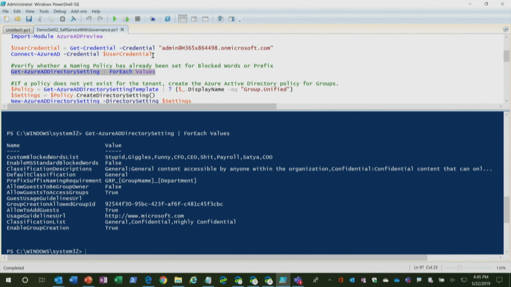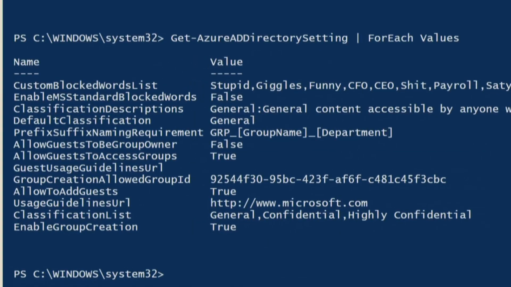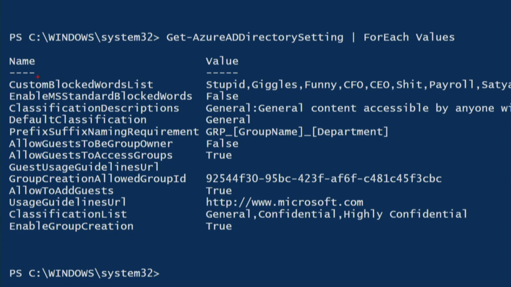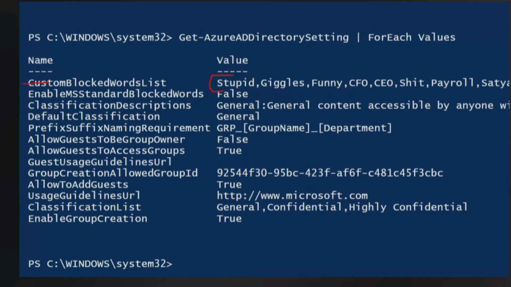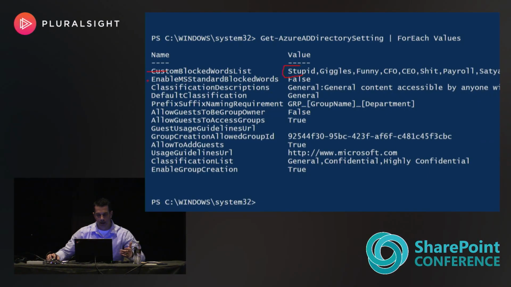But since Office 365 groups are built on Azure Active Directory, we just connect over here to Azure AD and then return the Azure AD directory settings, right, for Office 365 groups. And then down here, you can see the full list of settings that we have access to. We're not going to demo all these, but the custom block words have been configured. So you see I've got this nice list of things here that are prevented. And then I've got a set of classifications that have been specified, which means every time my users create a group, they actually have to select whether it's highly confidential or just general business.